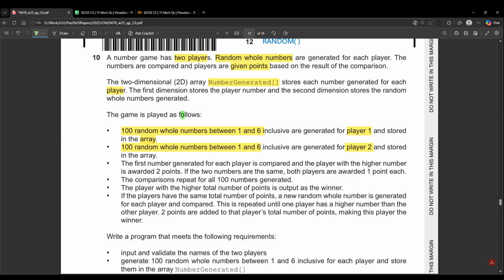That is this part: the first dimension stores the player number and the second dimension stores the random whole numbers generated. Now this is very important to differentiate. The first dimension is always the row and the second dimension is always the column. So in this question, they're asking you to make a 2D array with two rows, and it stores the random numbers of 100 numbers, so we have 100 columns.